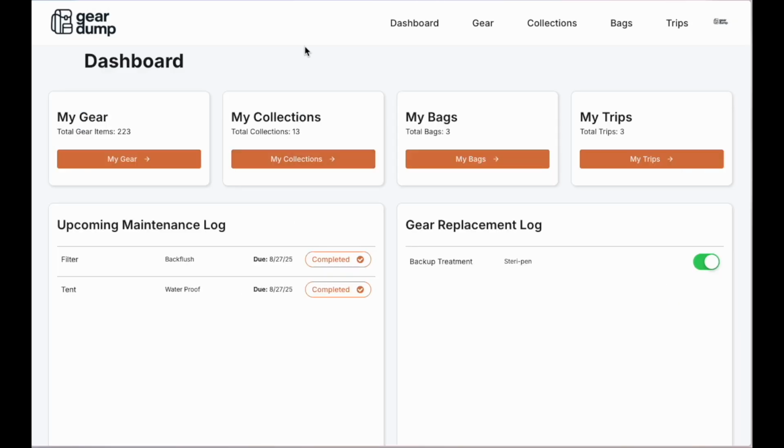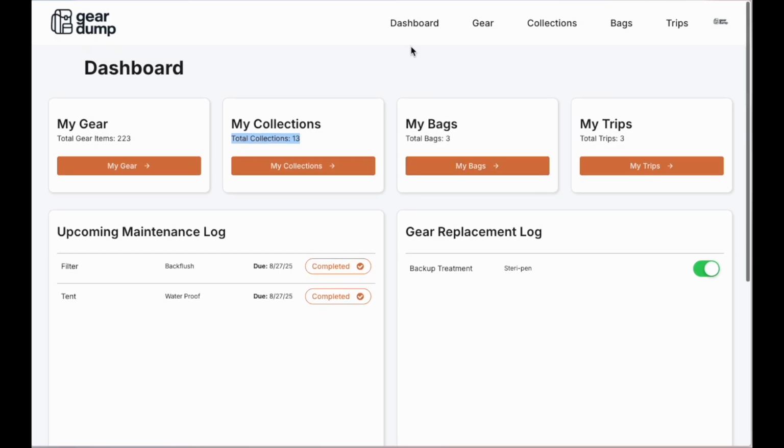All right, guys, the last thing is your dashboard. I know I kind of circled through a whole bunch of stuff, but your dashboard just gives you a quick high-level overview of what's happening. You can see all the gear items you have, your collections, quickly access those through this button, or you can do the navigation at the top, either way.